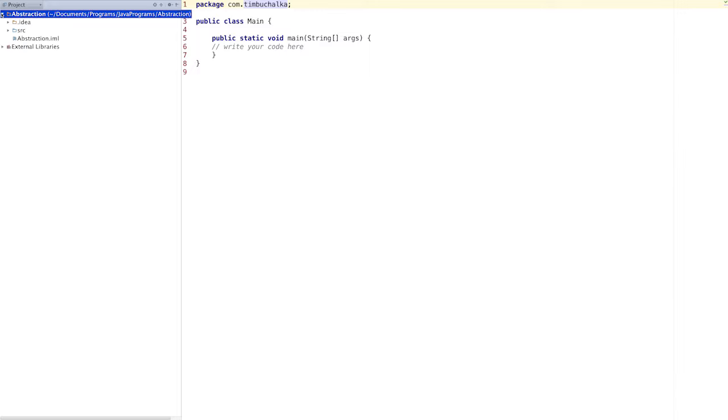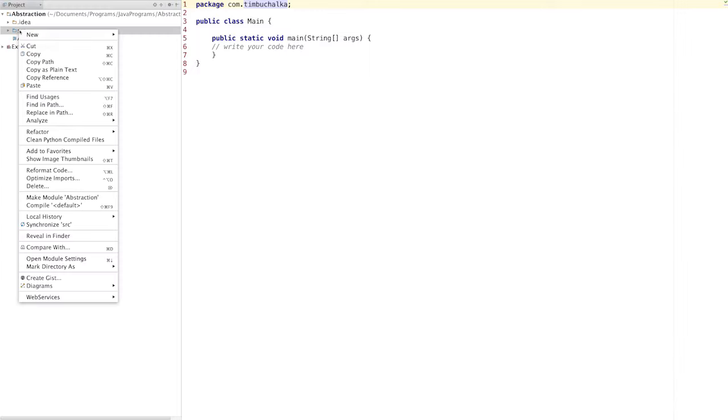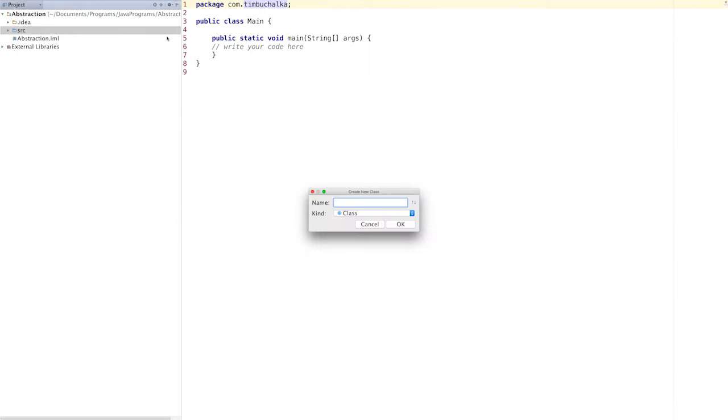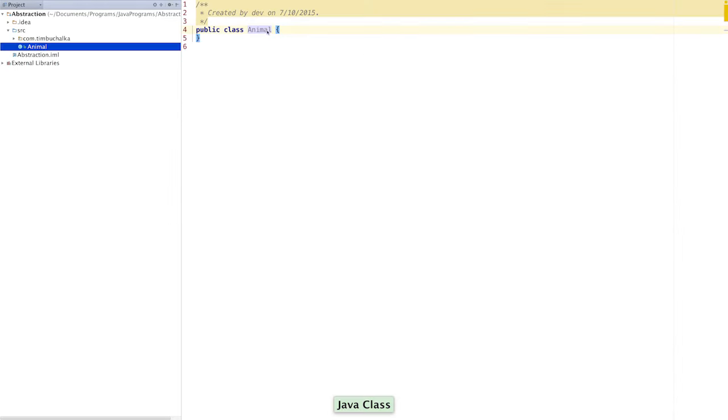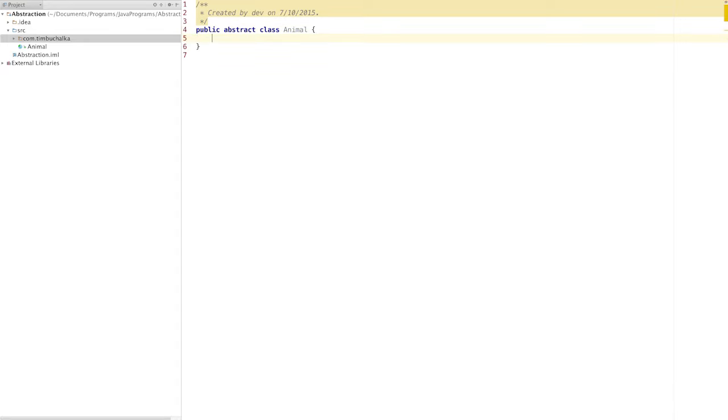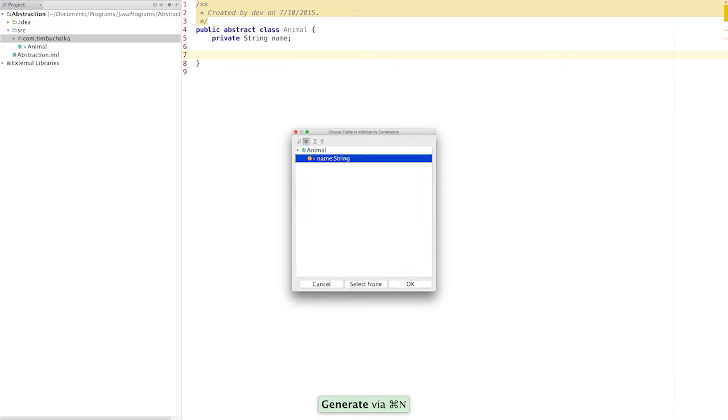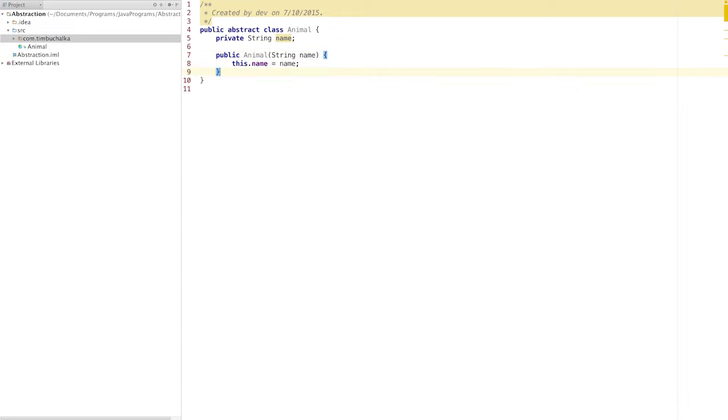So I'm going to open up this now and create a new Java class, and I'm going to call it Animal. And what I'm going to do is make this an abstract class. To do that, we type in the word abstract after our modifier. So public abstract class Animal. And we can define the variable. So let's type private String name. We can have a constructor, which will pass us the name of the animal.